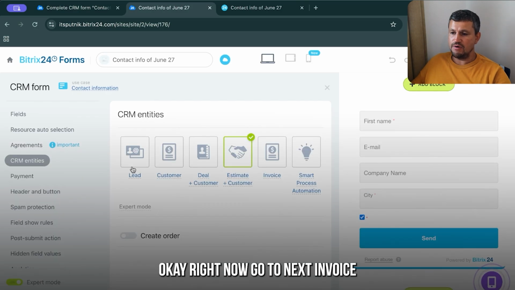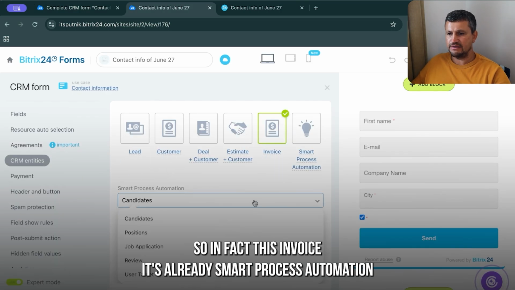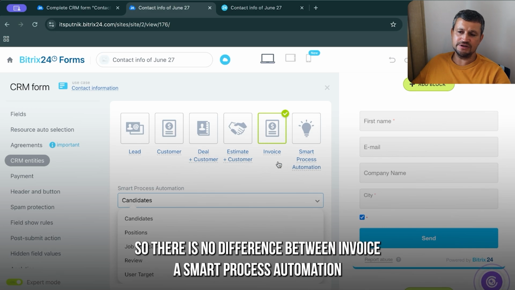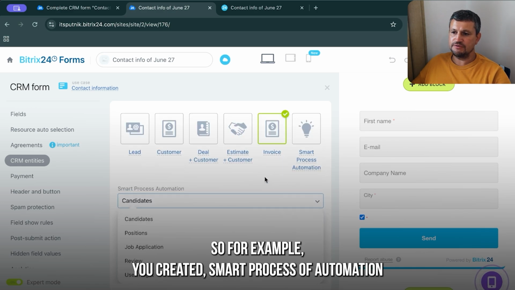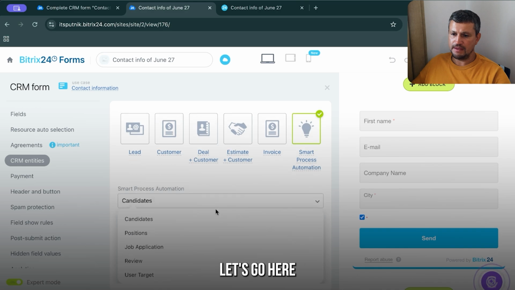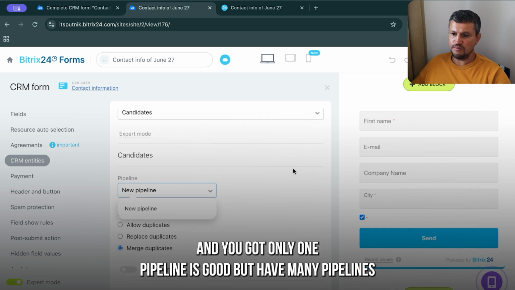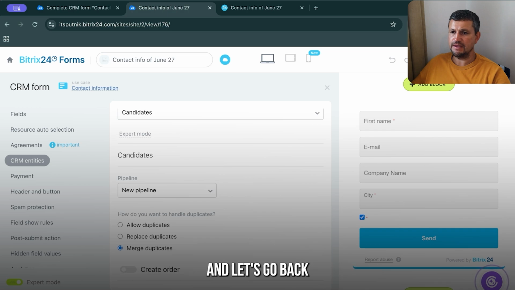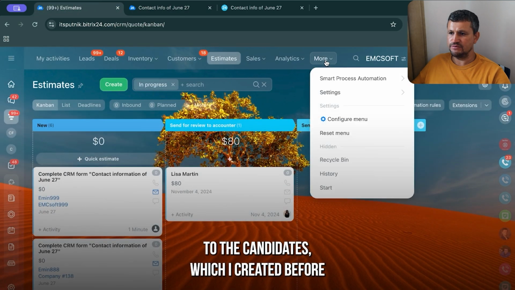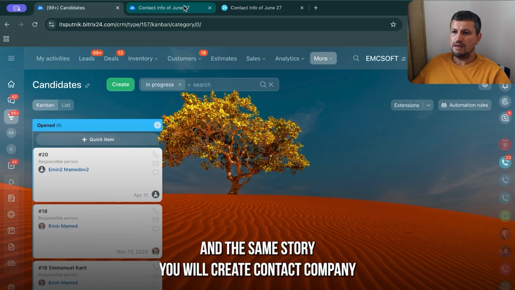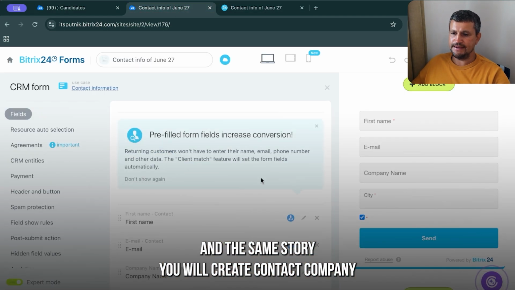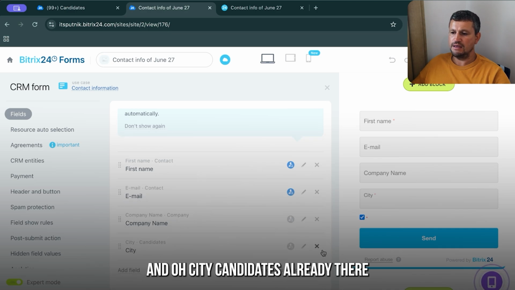Okay, right, now go to next, invoice. So in fact, invoice is already smart process automation, so there is no difference between invoice and smart process automation. So I'll explain both in one shot. So for example, you created smart process automation, like let's go here, and you created candidates, and you got only one pipeline, but you can have many pipelines. And let's go back to the candidates, which I created before. And the same story, you will create contact, company, and city, candidates already there.